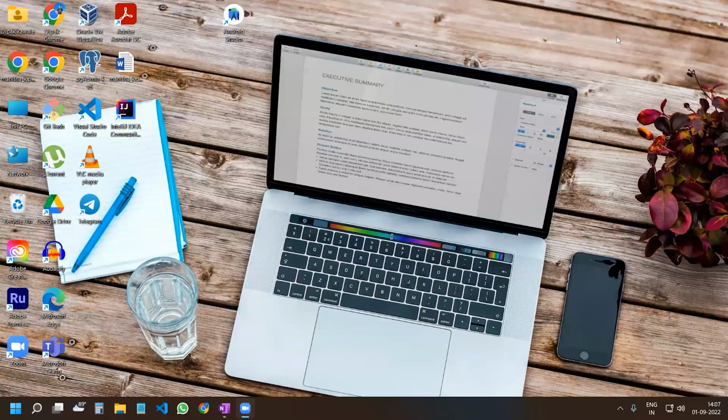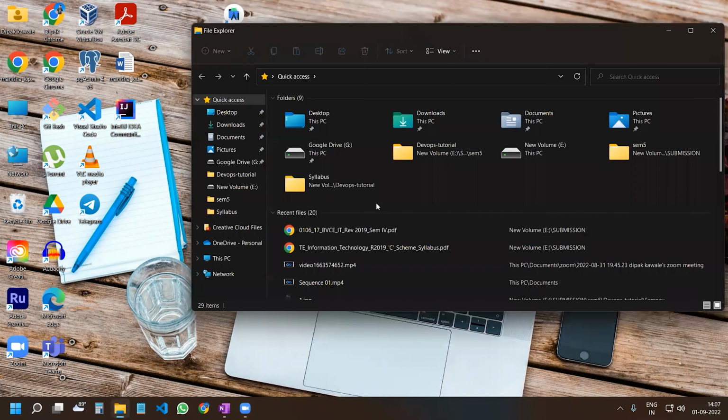From today, we are going to start a new series which will be based on DevOps and advanced DevOps. We will be considering the syllabus of the Mumbai University IT Engineering Semester 5. So first we will cover the DevOps part from the syllabus, and then we will cover the advanced DevOps part. So let's see the syllabus of this DevOps and advanced DevOps.